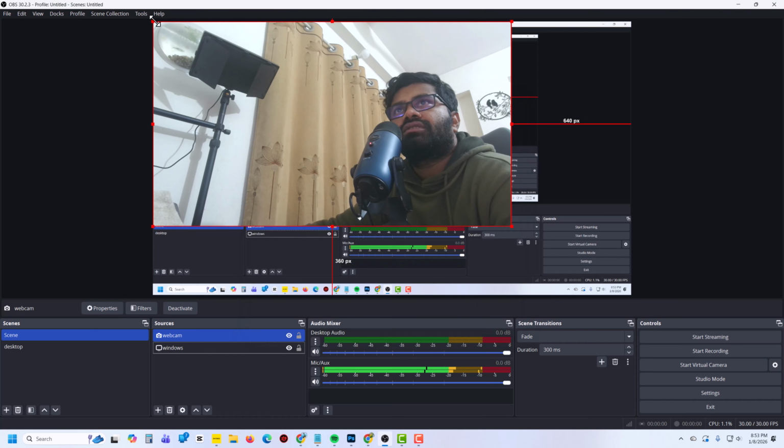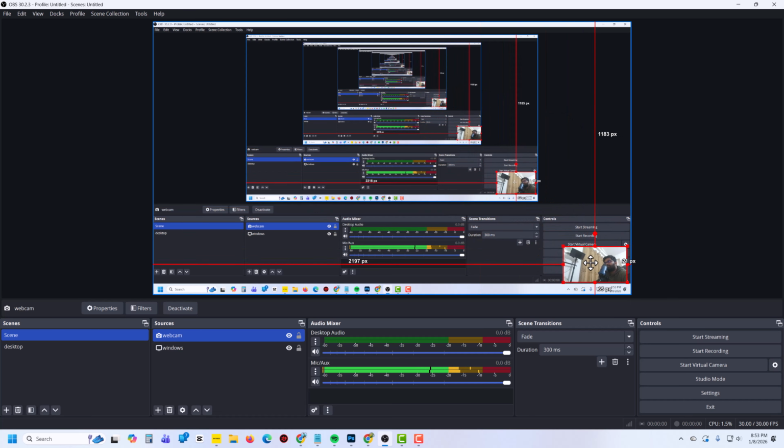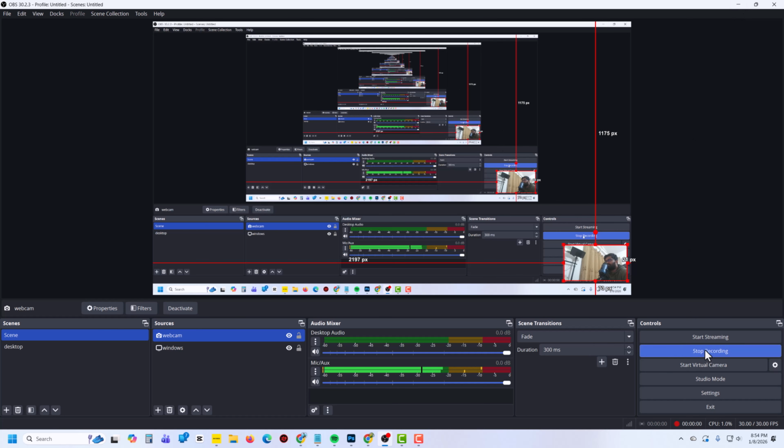Now if you want to resize your position, you can also do it like that. So once all done, now just press on Start Recording. Now record, 1 2 3 test, 1 2 3 test, record. Now press on Stop.